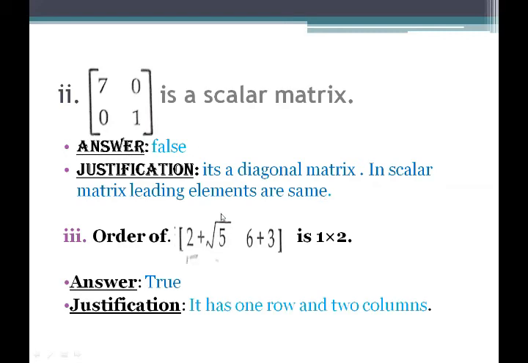Okay, you can take a screenshot of these questions because you'll have to do this in your fair copies. Next: the order of 2 plus root 5, 6 plus 3 is 1 by 2, means the order of this matrix is 1 by 2. So check how many rows here, 1 row, and how many columns here, 2 columns. So 1 row, 2 columns. So our answer is true. Justification: it has one row and two columns.